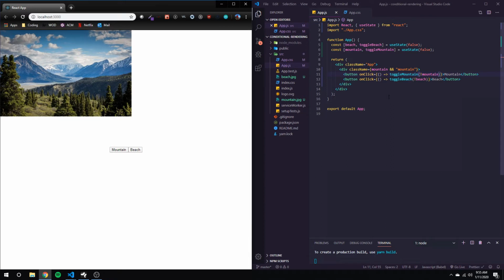Actually, before I get to that, let me show you this. So if mountain is true, then it's going to be the mountain class. But what we can do here is actually turn this into a ternary operator. So if mountain is true, the class is going to be mountain. If it's not true, then it's going to be beach.